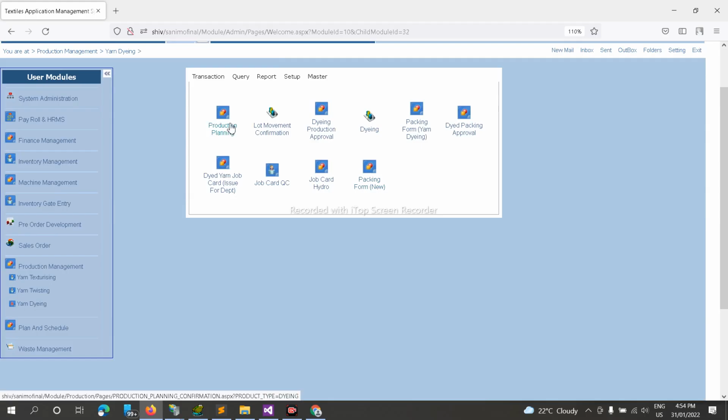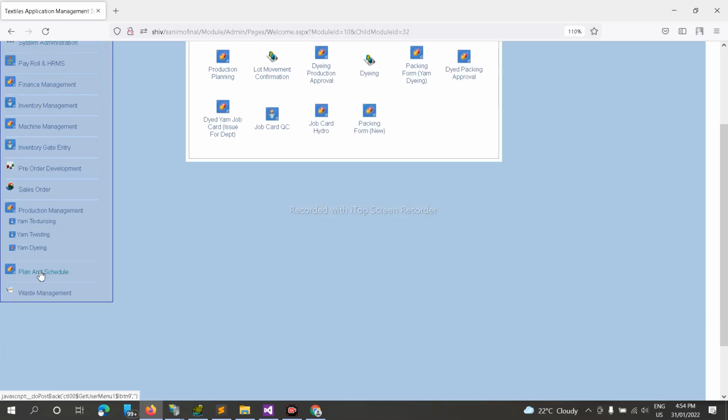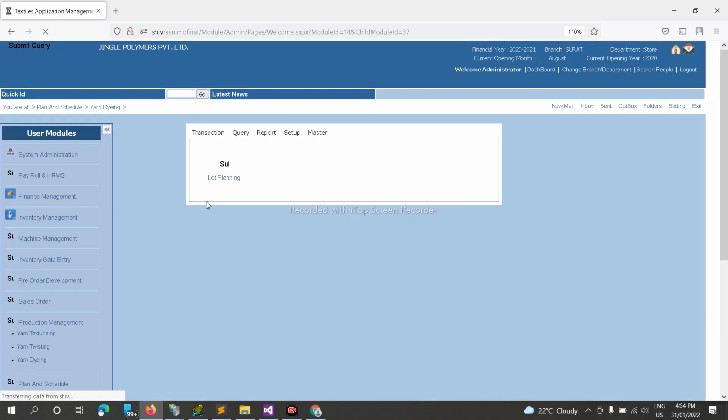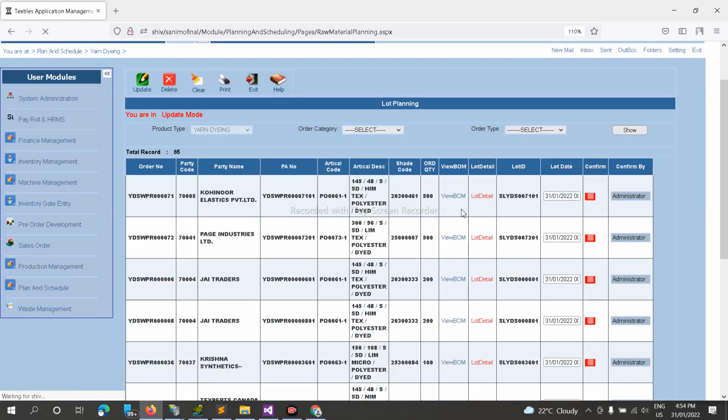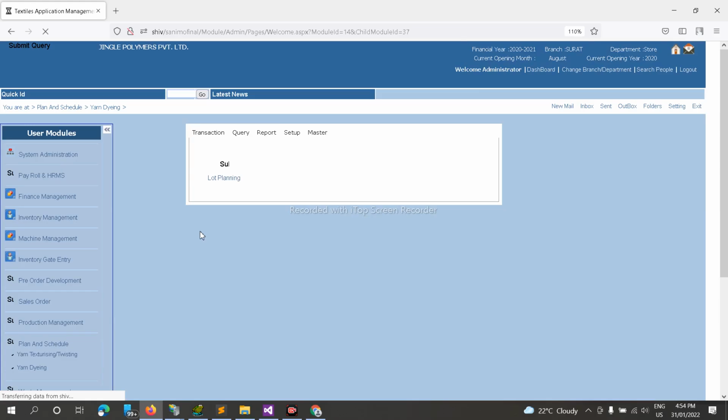So we design the production form depending on your requirement. Basically this client only wants to key in the data for dyeing and the hydro and nothing else, so that is why we have given a form only for the dyeing. If you want to go for more levels of production, we will give you the option for more levels. Then we have planning and scheduling. As I already told you, this is lot wise lot planning. You can see the bill of material and lot details. So this is lot planning. This is the complete production.